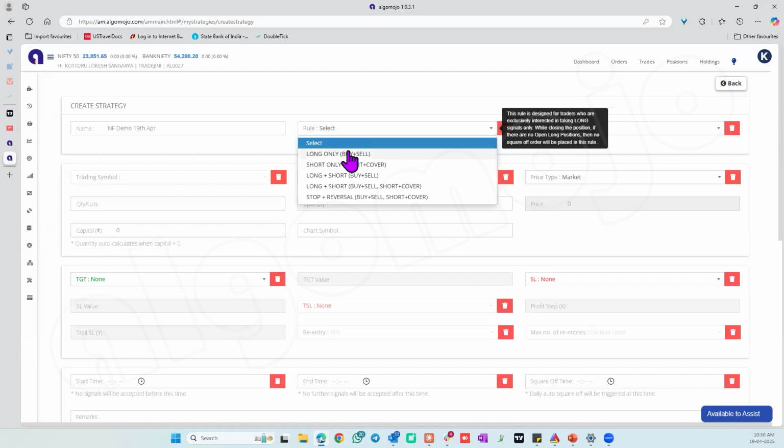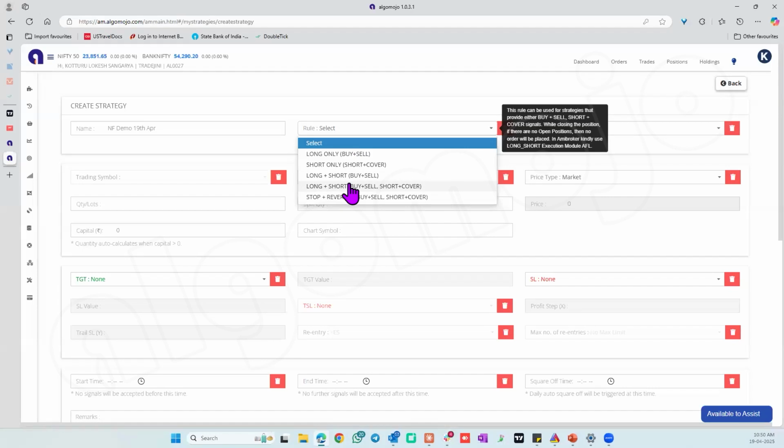If you hover around on these rules, it'll also tell you. You'll get a brief detail about what it means. So you can look at it, try and understand that, and then use the appropriate rule as per your strategy. This is the most important part, I feel, that has to be done correctly. Otherwise, the trades that happen may go for a toss if it is not set properly.